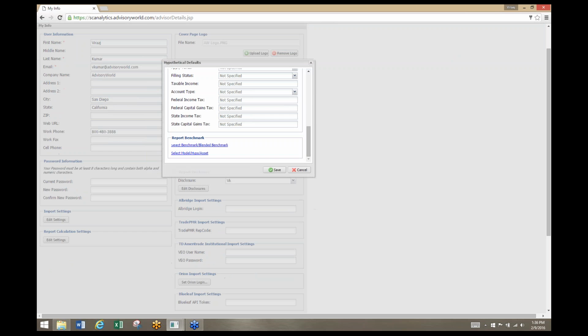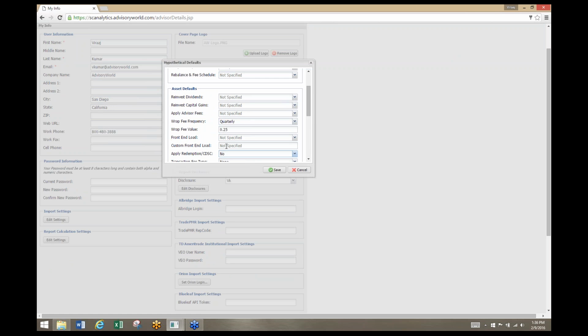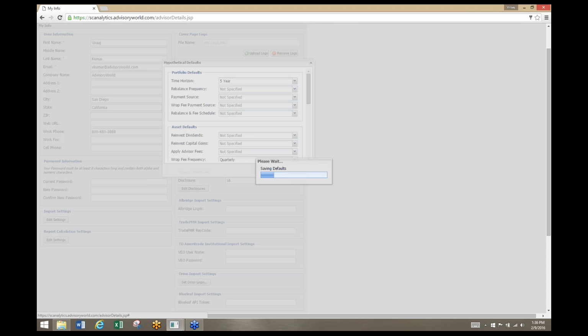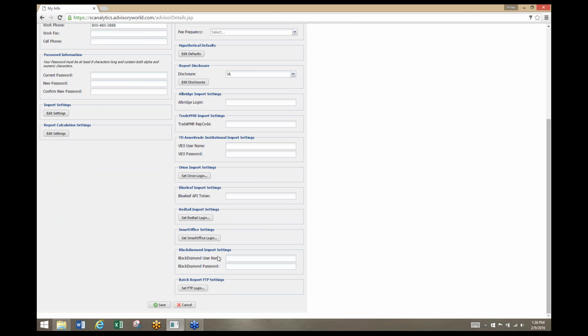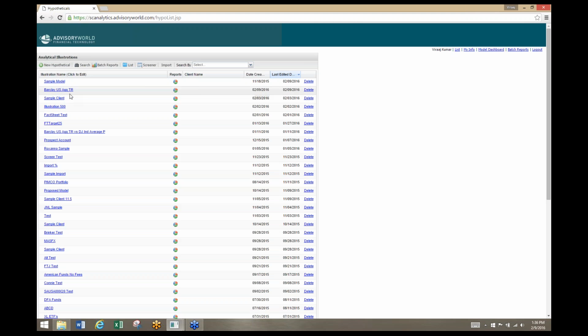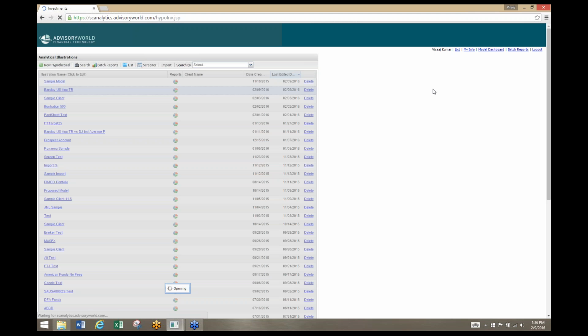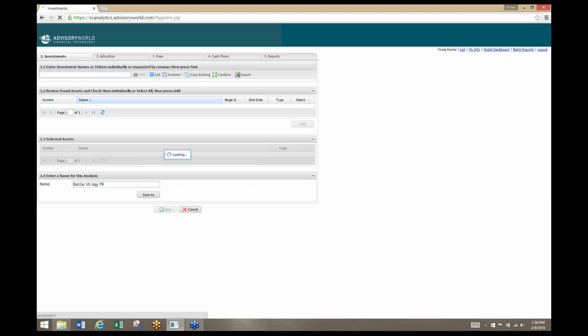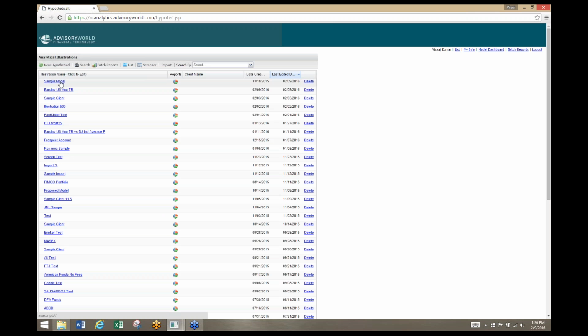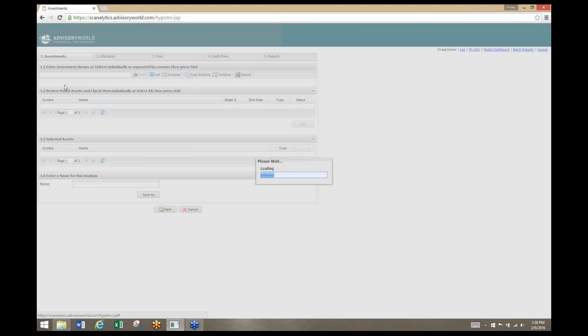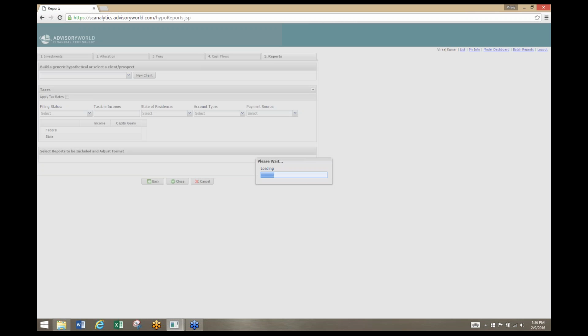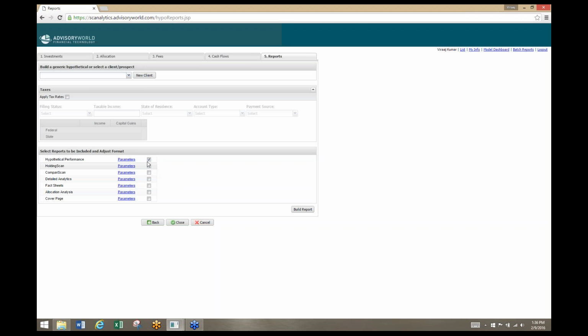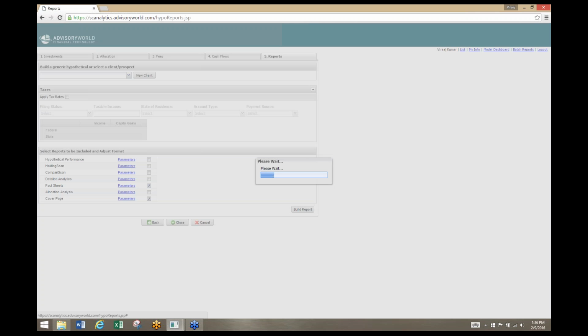I could also toggle my tax defaults as well as my report benchmarks and things like that. I'll just go ahead and make a few changes here. Save that here, and then save again at the bottom of this page. Now going into one of my illustrations here, what I can do is build a report here. Maybe for this I'll just build the fact sheets and the cover page.